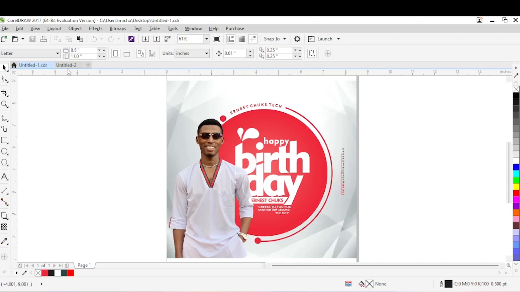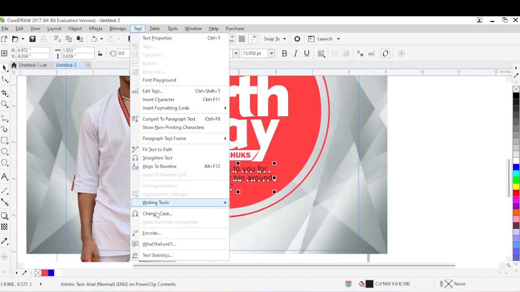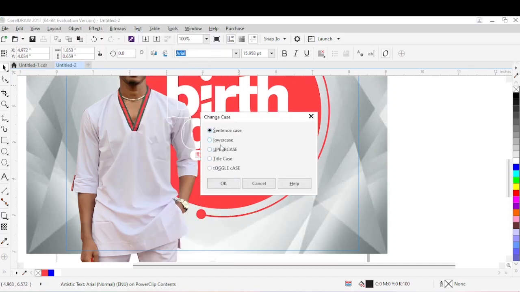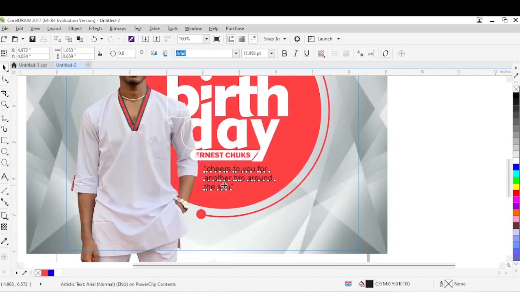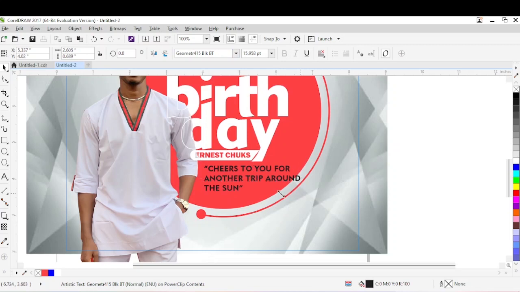Just to leave another chip around this one. Okay. So I'll make everything here cap. So how will I do that? I'll just go to my text, then go to change case, then I'll say uppercase. I will retain this font here, reduce it, then I can make it right align. So I'll make my alignment right.